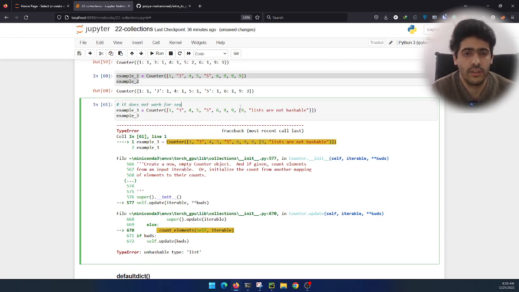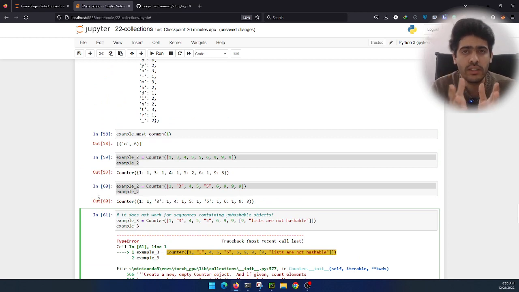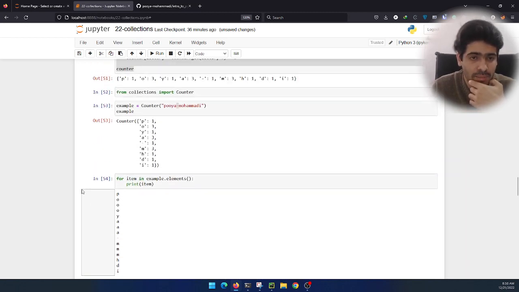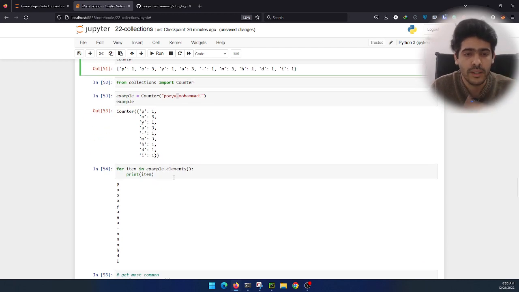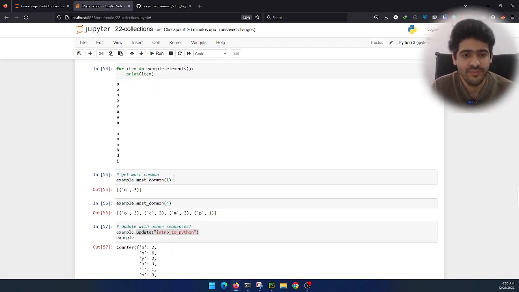Sequences containing unhashable objects. So again, if you want to count items inside of your sequence, Counter is there to save you from coding manually, and also a good point is that you can update your counter, and also you can get the most common and some other features.